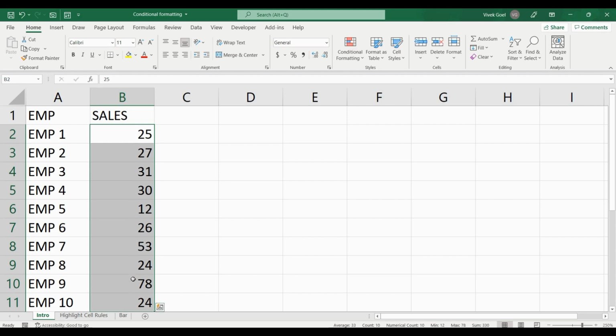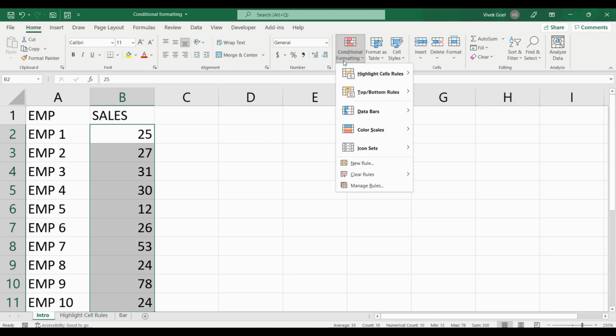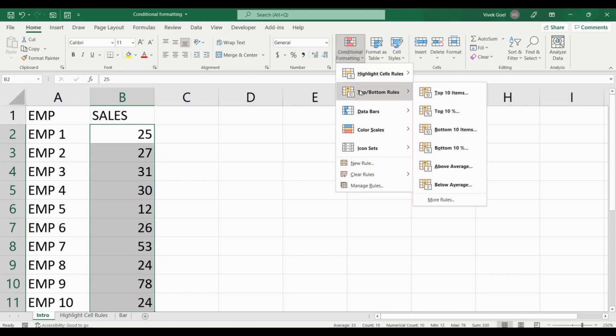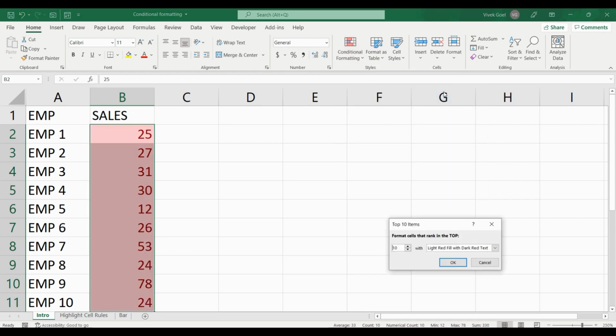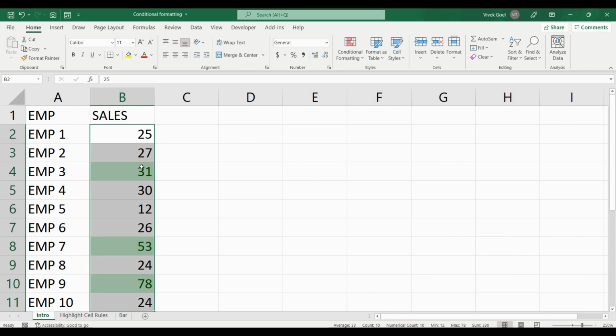For that, we just have to select the range of cells, go to Home, click Conditional Formatting, and select the Top 10 Items option. Now since we want to display the top 3, we will change the value from 10 to 3 and we will change the color format to green and we get our top 3 performing employees. Now with the conditional formatting, it's much easier to visualize our top 3 performers.